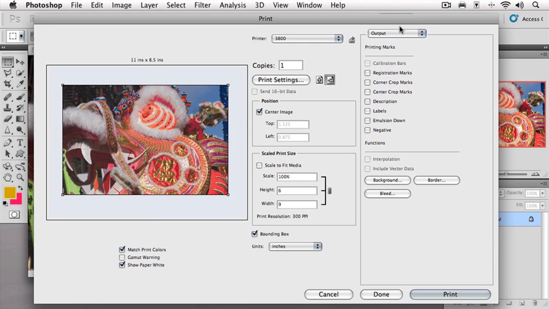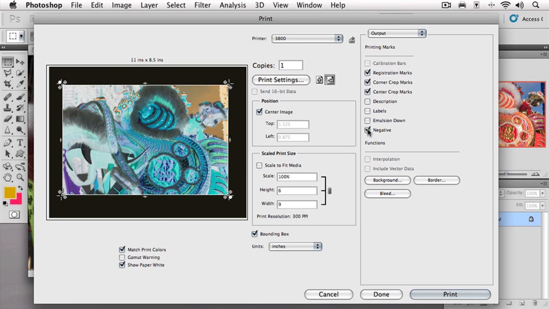The last thing I can show you is in the output menu. Here we can choose to set printing marks. We can print registration. We can set corner crop marks, center crop marks. If we have descriptions or labels, we can put those. We could send the image to print as a negative image if we're laying down plates, for example.